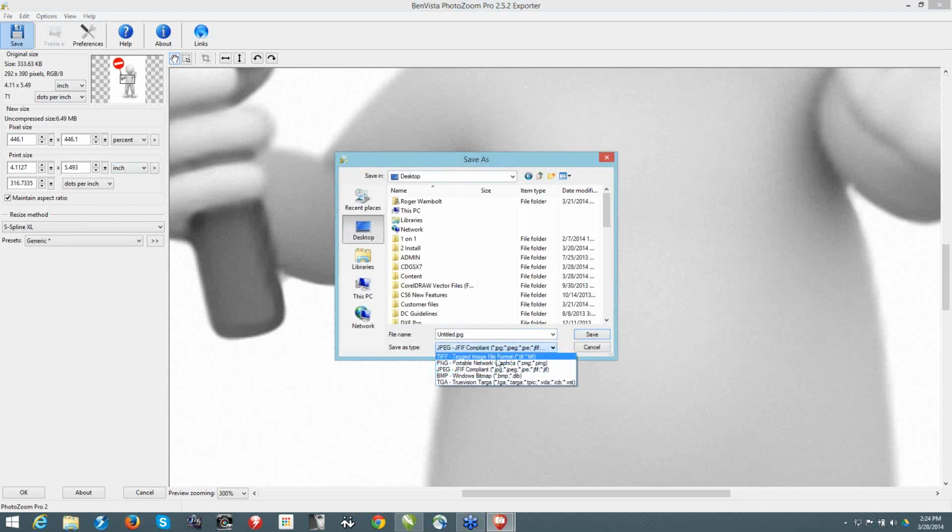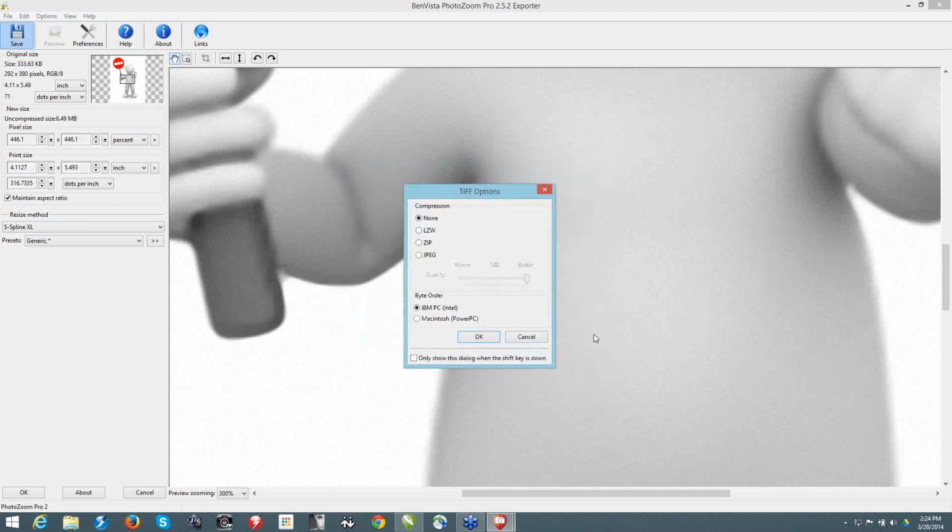I'm not going to go JPEG because JPEG is a lossy compression, and I don't want to put more noise into there. So I'm going to go TIFF. It'll give me a little bit larger file size, but I don't care.